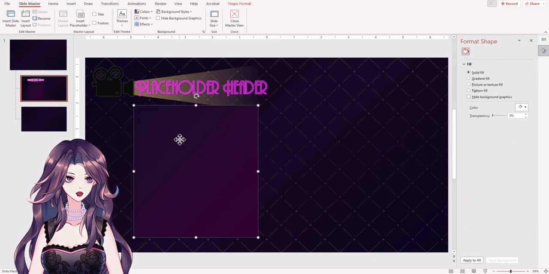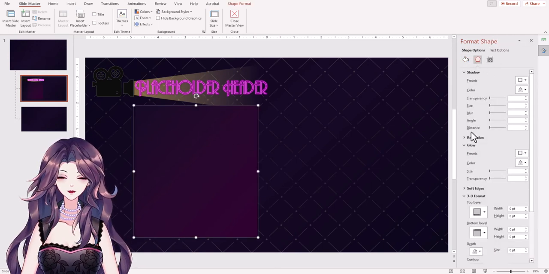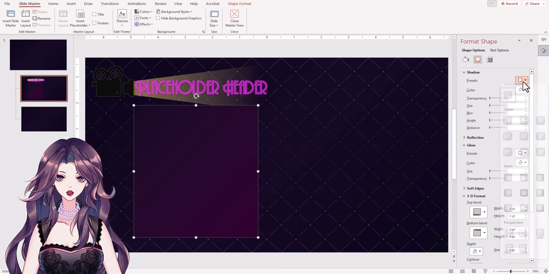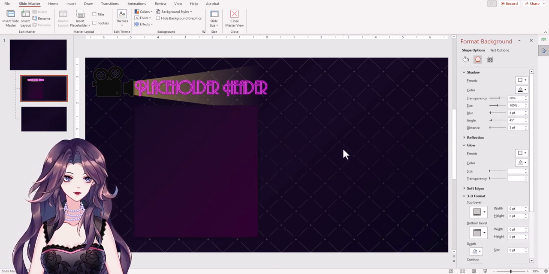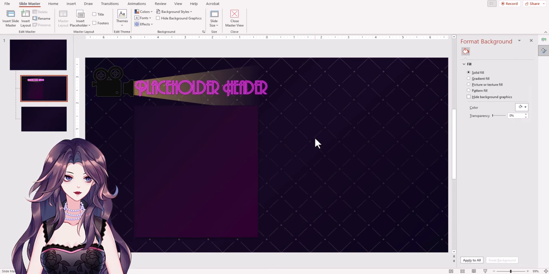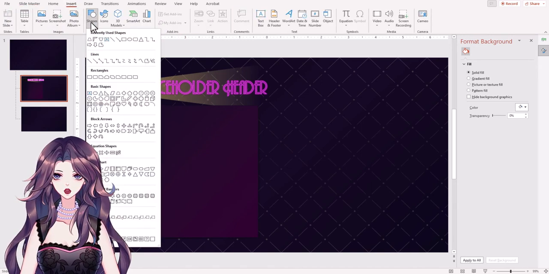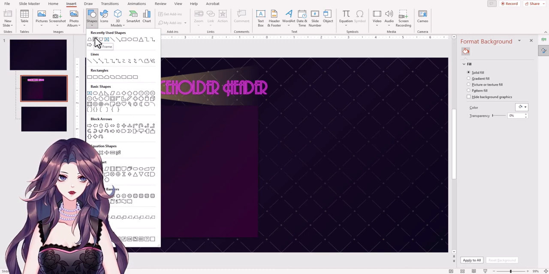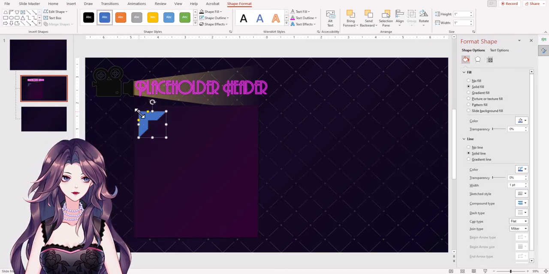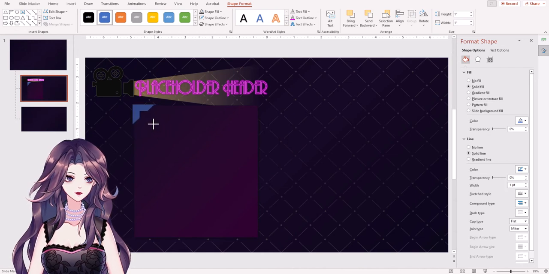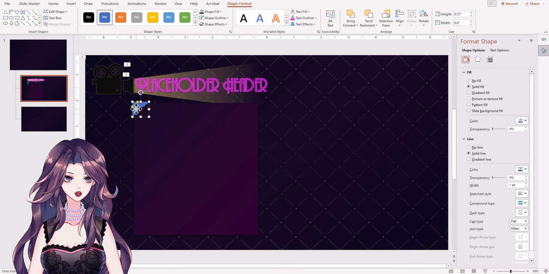And just to make it a little bit more interesting, let's add a drop shadow, so that way it pops out a little bit more. Okay, so we're going to add a couple of extra little decorations to really add some interest. Go up to Insert, go to Shapes, and I'm going to use this little picture corner shape. Move it into position. Shrink it down a little bit so it doesn't take up too much of the text box.